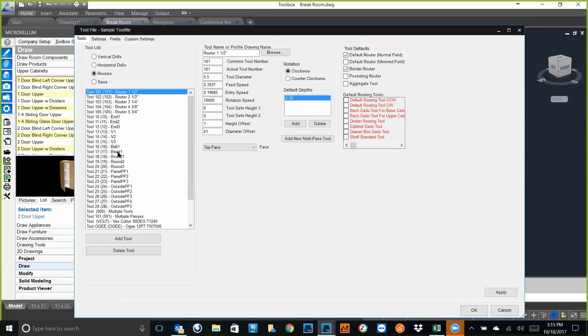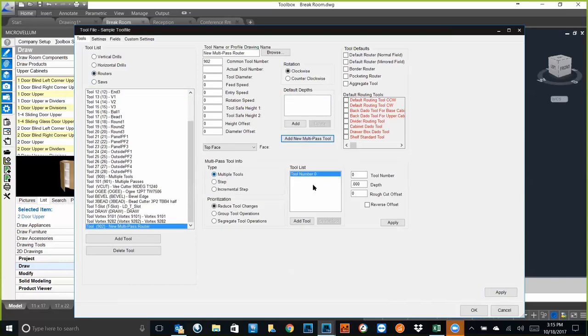This is something that once we've created it, you can manage it. If you wanted to add new routers that you were going to use here, you can do that. We also have multipass tools. So if you're going to do step routing or multipass routing, you can do that, whether it's using a single tool or multiple tools within an operation. But yeah, that's what it is.